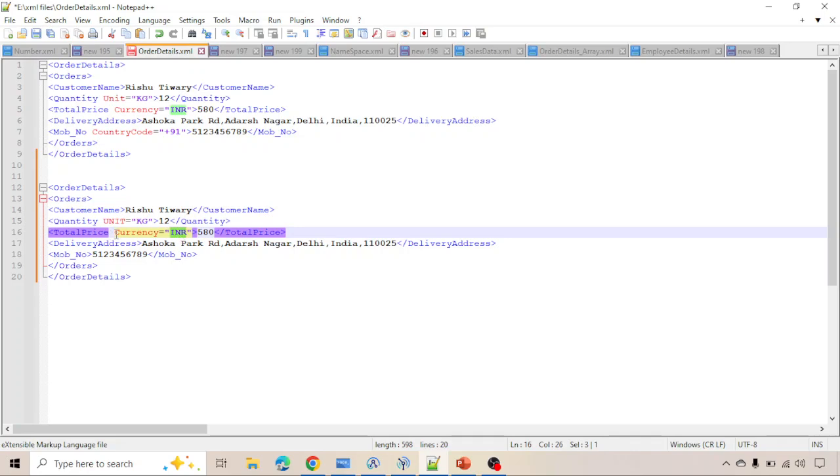So what have I written? This is the starting tag of the XML element, the tag without the slash. Now a space, then the XML attribute field name equal to the XML attribute field value. So this is called the XML attribute for total price.